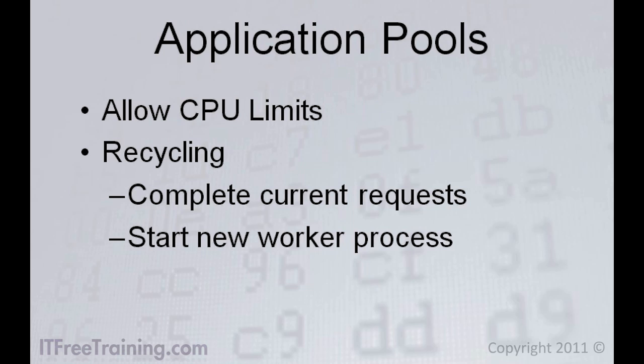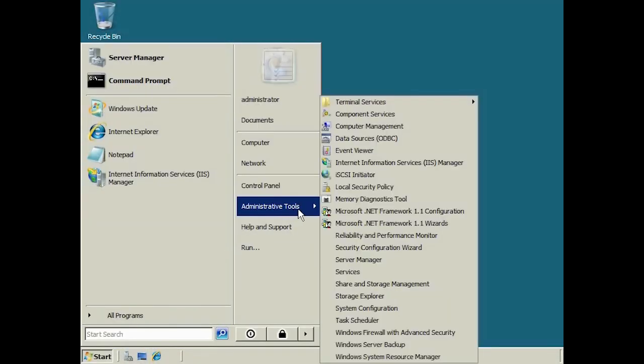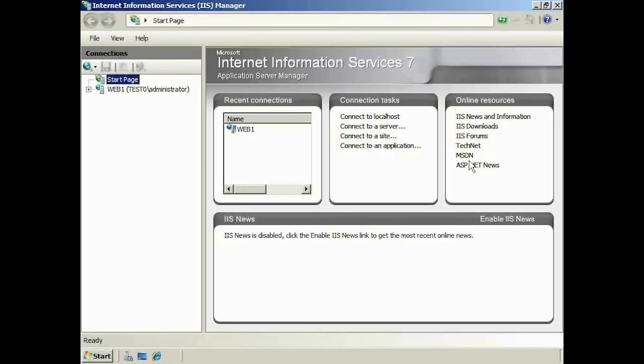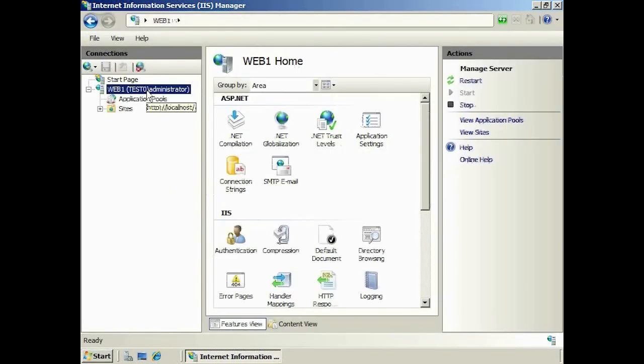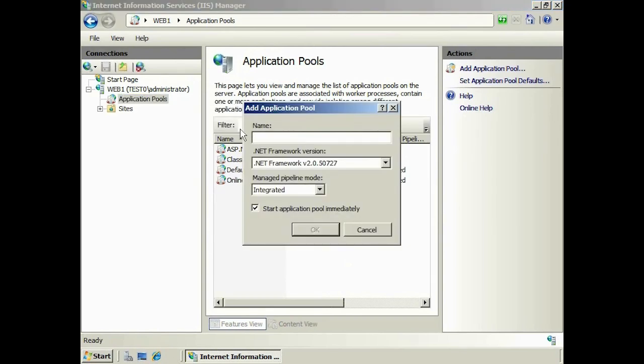Let's have a look at application pools in action. To create a new application pool, first run the IIS admin tool from the Start menu under Administrative Tools. Expand down to Application Pools. You can see in the center the application pools that have already been created by default or manually. To create a new application pool, right-click the application pool and select Add Application Pool. For the name, enter a descriptive name. The name is used for administrative purposes and not seen by the user.